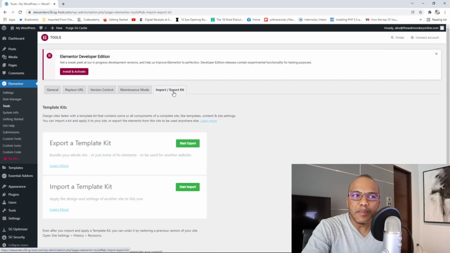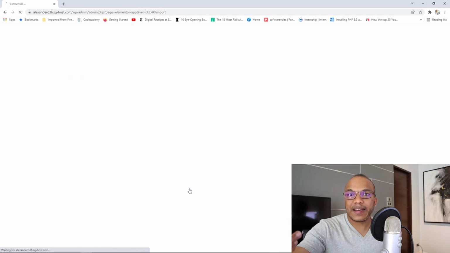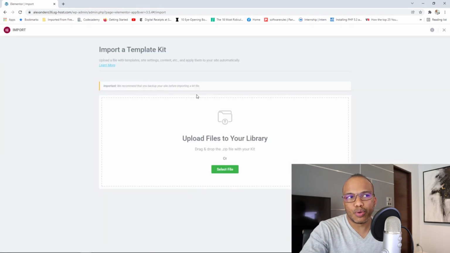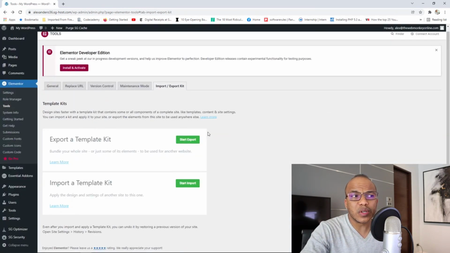And then finally, import export kit. You can export your template kit to use on another website, or you can even import a template kit from an external site if you wanted to. So you simply click on import template kit, and then right here you'll be able to do so. I might show you how to do this a bit later in the course.